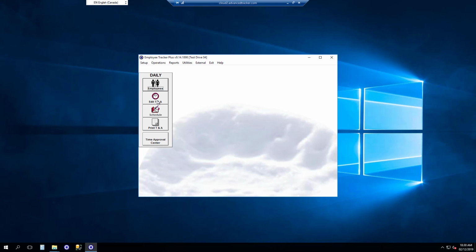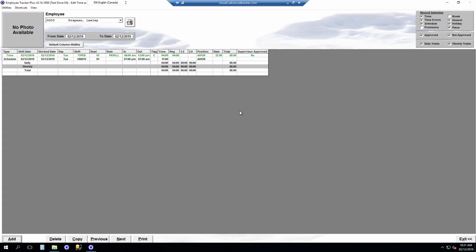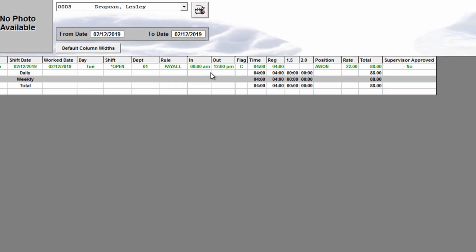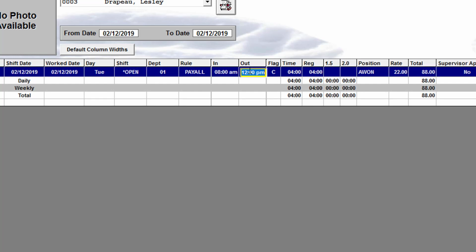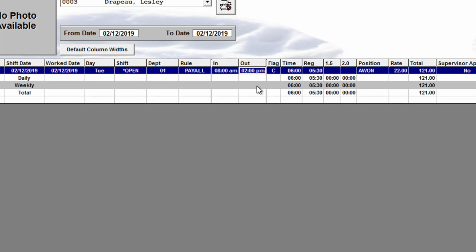Now we'll go into someone's time card and we'll take a look at how this actually works. On Tuesday, we have a time record showing an in punch at 8 a.m., out punch at 12 p.m. Total hours, 4. Paid hours, 4. So here we can see no lunch deduction is happening. If we increase this here to 2 p.m., this will be a total of 6 hours. We can see here the total time is now 6 hours. Paid time is 5.5. So it's now taking into account the automatic deduction after 5.5 hours.